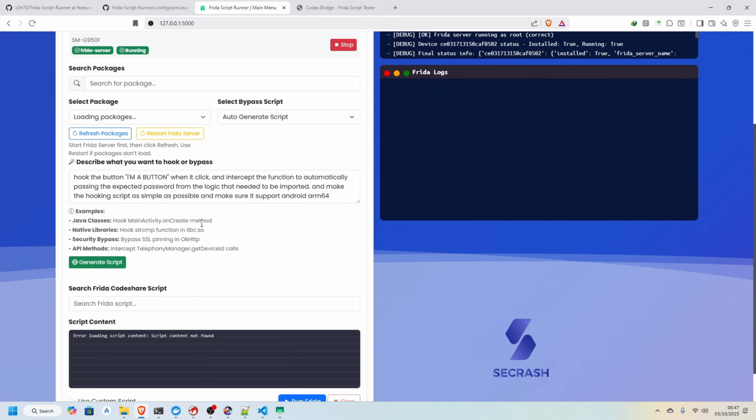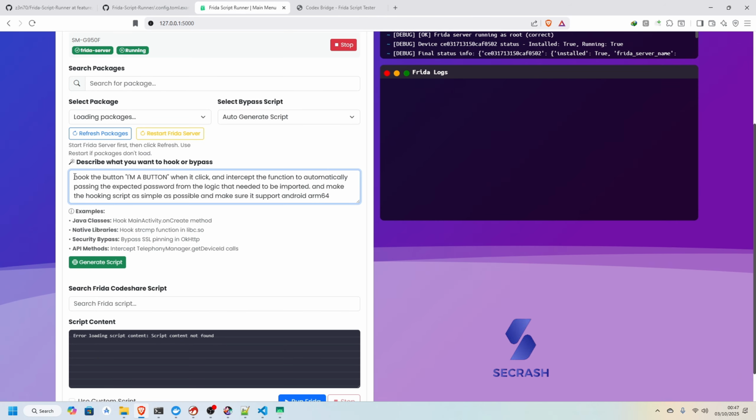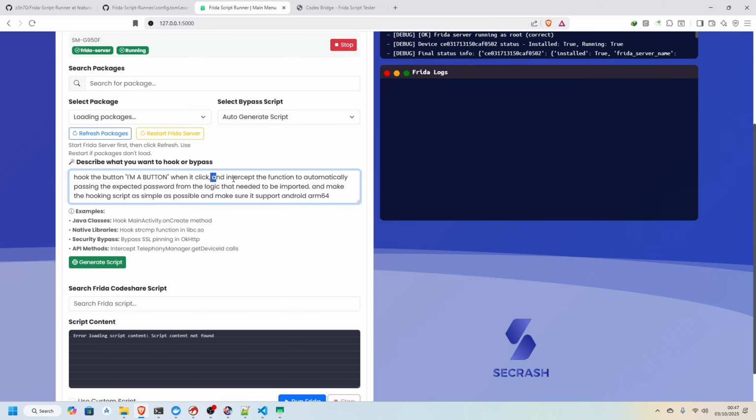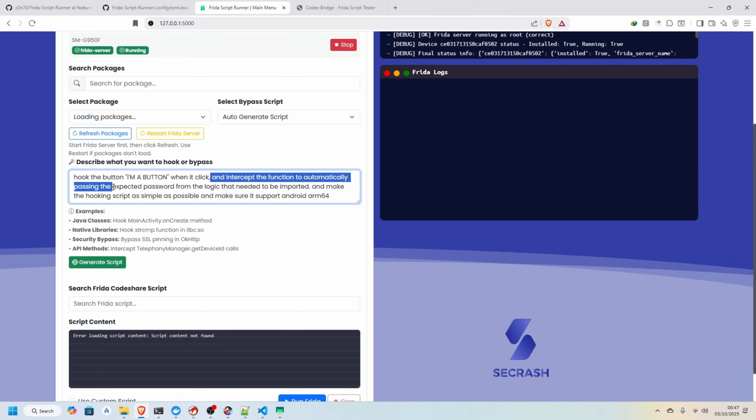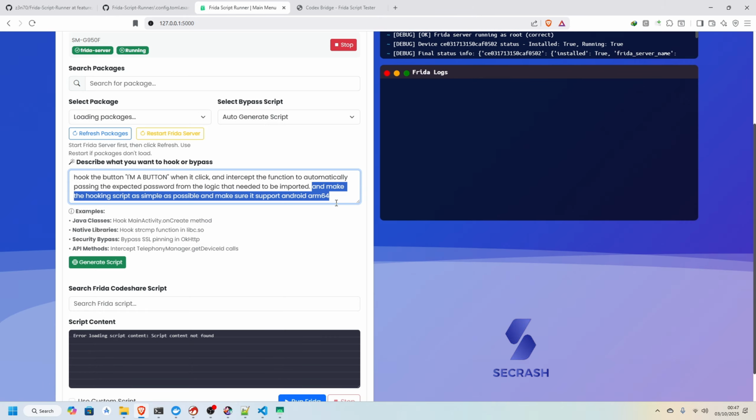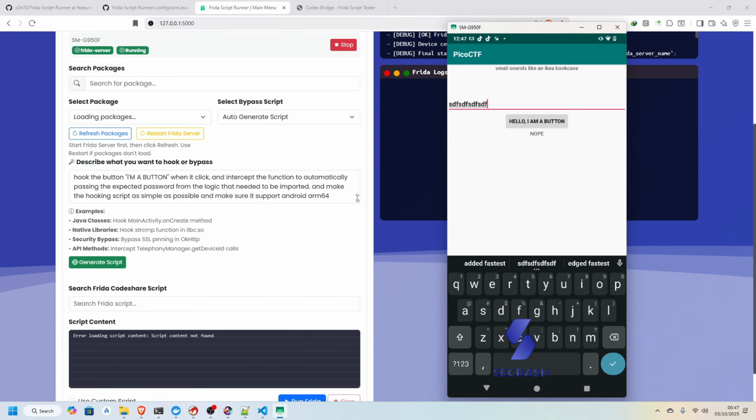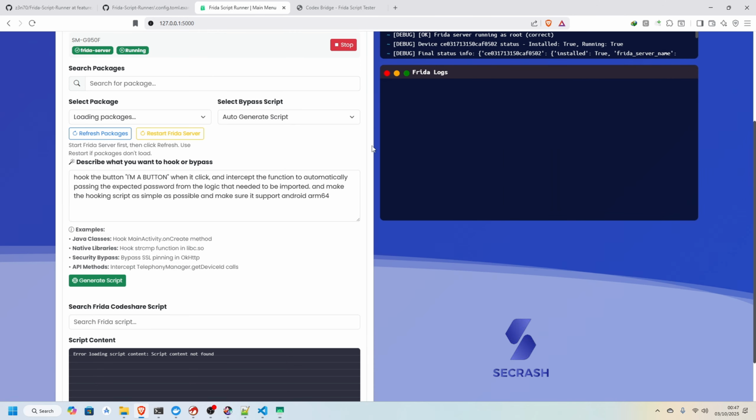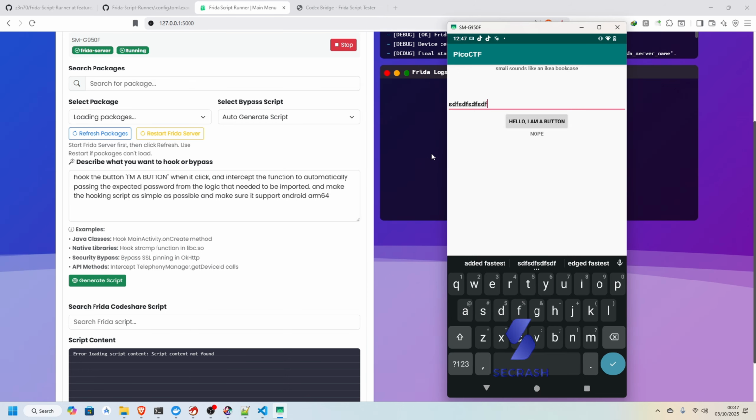In this prompt I will try to use a hook on a button. When it's clicked, intercept the function to automatically pass the expected password from the logic that needs to be imported, and make the hooking script as simple as possible, making sure it supports the Android server. Sometimes you have to specify your Android because the AI doesn't get the context, since Frida also depends on your host machine.